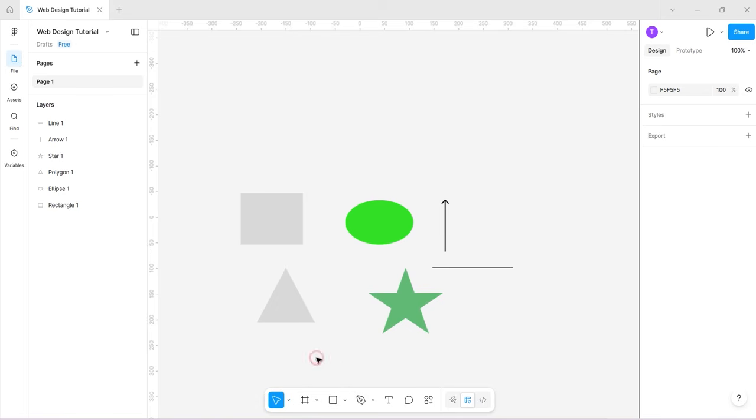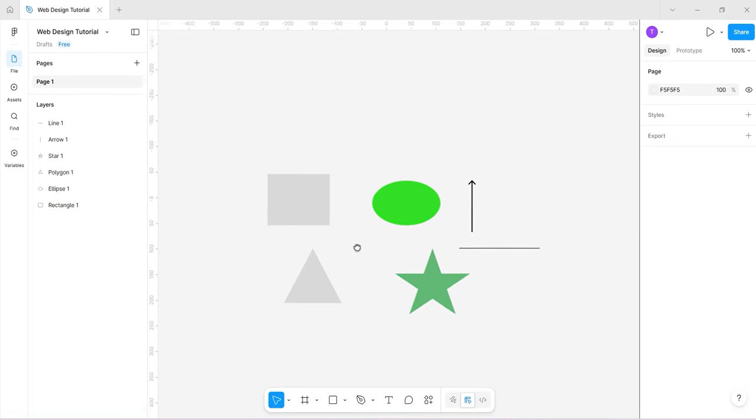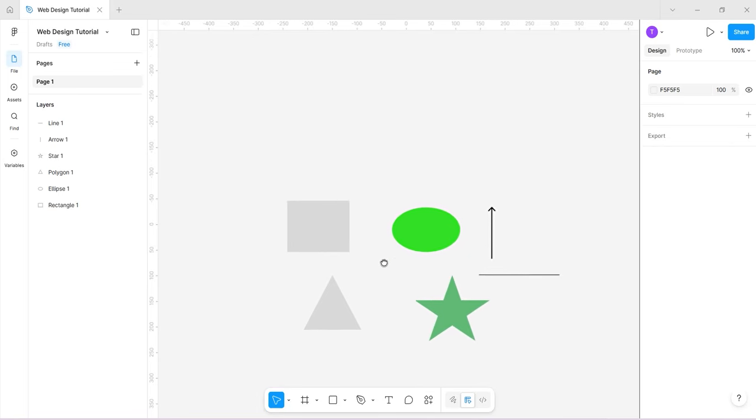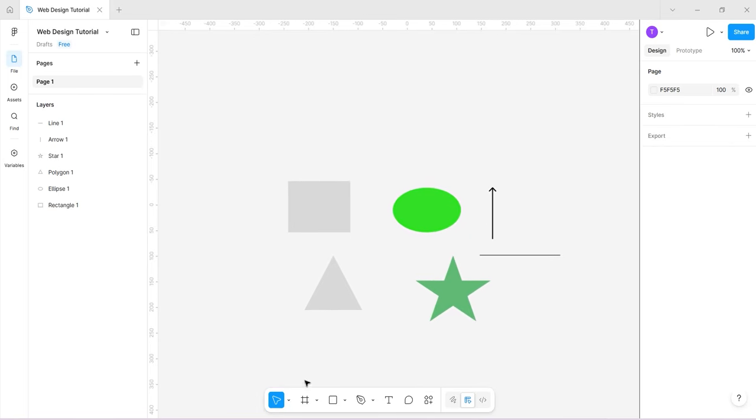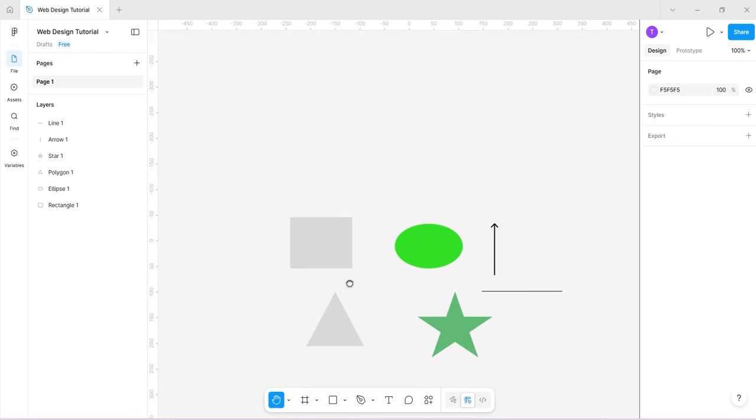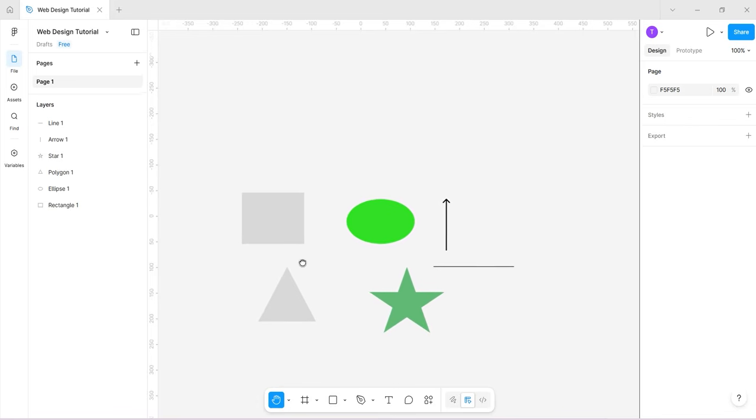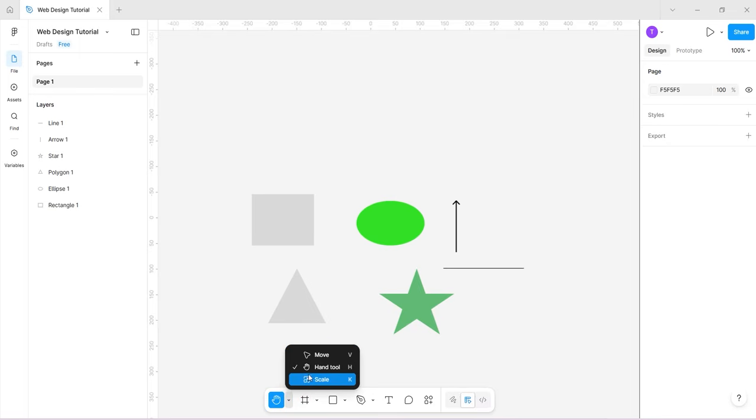For those using a mouse, you can just hold the scroll wheel and you'll be able to do the same as if you had selected the hand tool from the toolbar. Everything achieves the same effect. Next is the scale tool. The purpose of the scale tool is to allow us to increase or reduce the size of an object evenly.